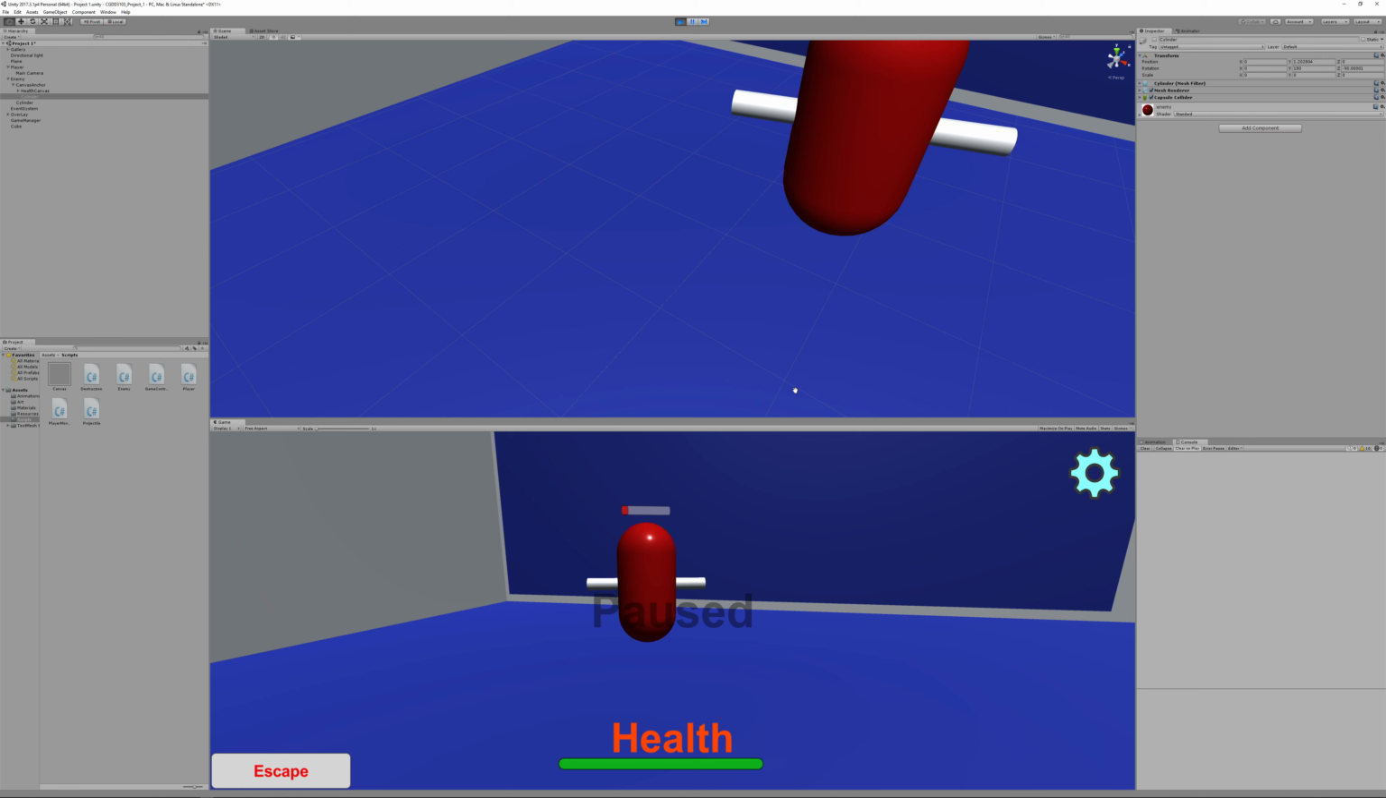Create GUI health for the protagonist. You see it down there at the bottom. Create 2D GUI to switch between two controllers. You saw me do that.